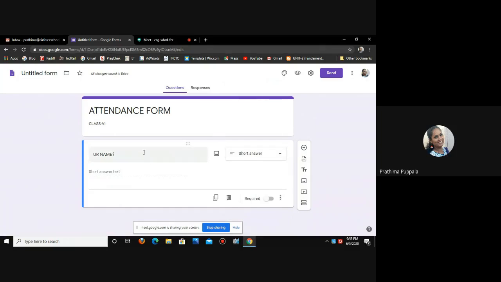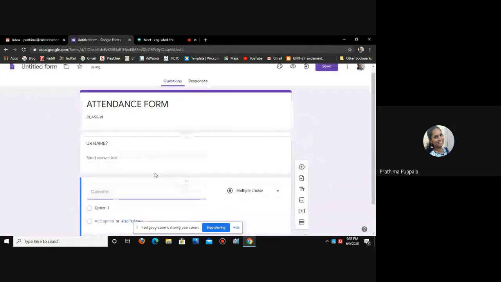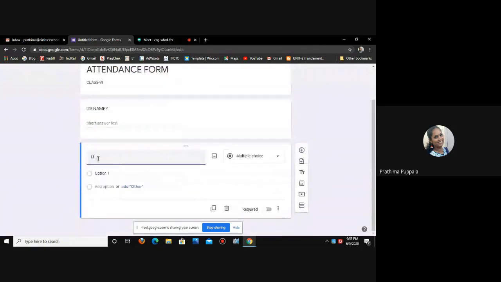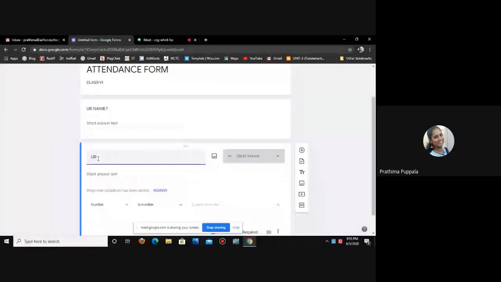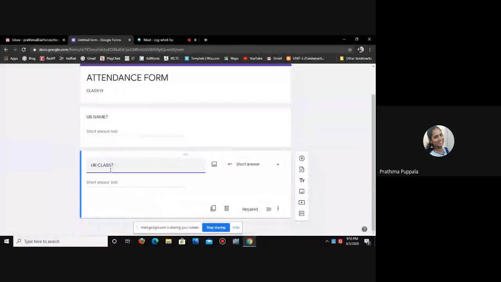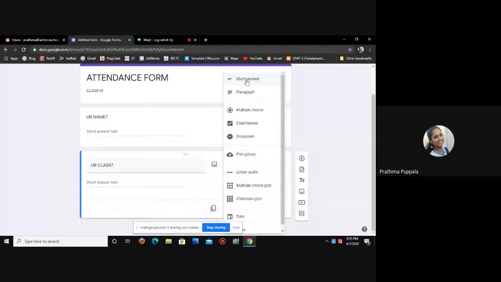Now if you want to add one more question, there are two ways. We can click on duplicate, or otherwise we can click on add question. These are the different tools. If you click on add question, it will give one more question we can type here. I am typing your class question mark. For this question also, I just want to choose short answer only. So I'm selecting short answer again.